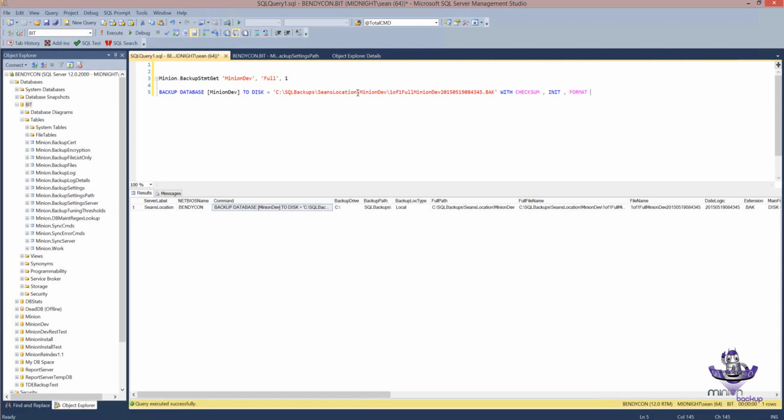There we go. So you see here where it replaced BindyCon with Sean's location. So you can see that it allows you to have a custom server label. And if you were to bounce back and forth between AG nodes, or from a log shipping primary to a secondary, or a mirroring primary to a secondary, you can see how this would be a really good way to centralize where all your backups are going, so they're all getting the exact same path and you don't have to worry about which one you're on for the routine.